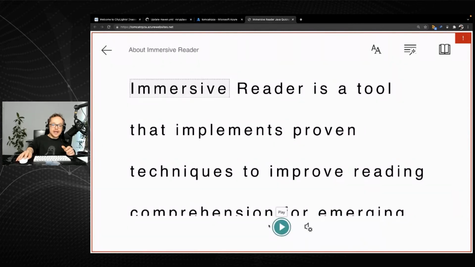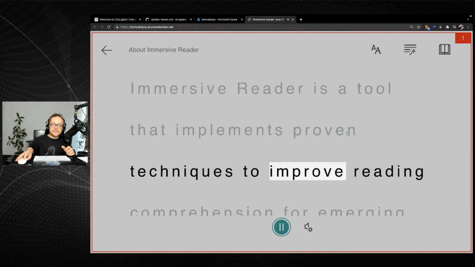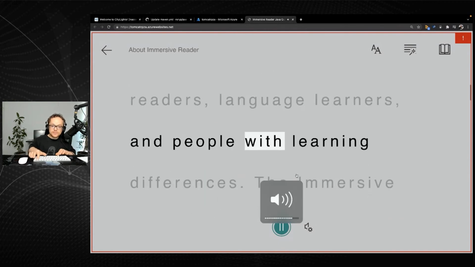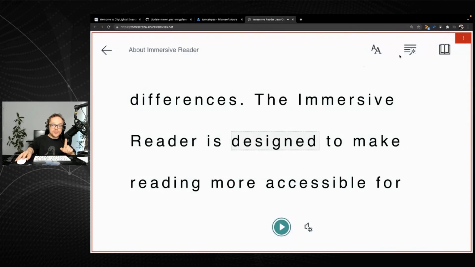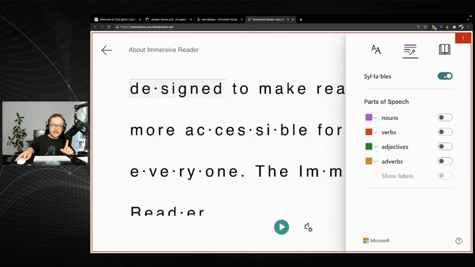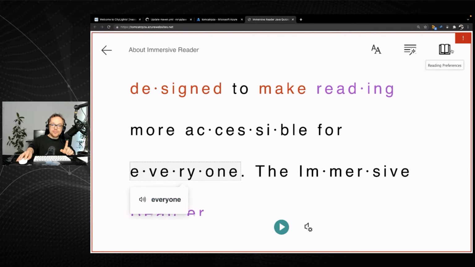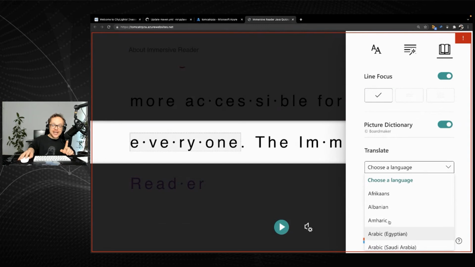Immersive Reader is a tool that implements proven techniques to improve reading comprehension for emerging readers, and people with learning differences. So it'll read it to me, but I can also go in there and switch on syllables, nouns, verbs, and click on each word there and hear the word or see the picture dictionary. And I can also go line focus, and then I can change the language.